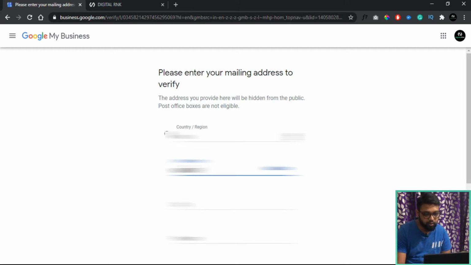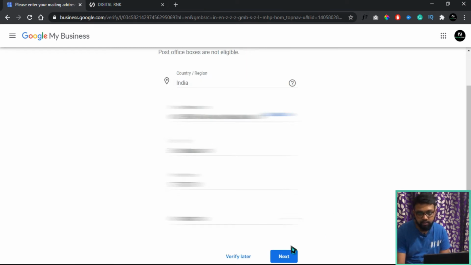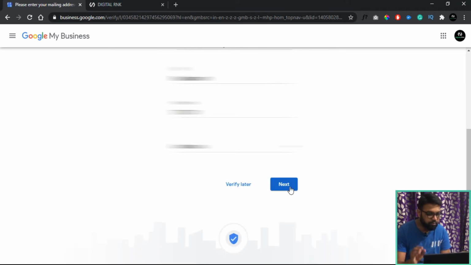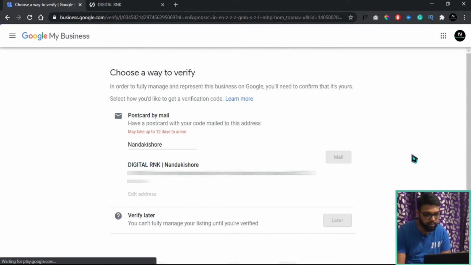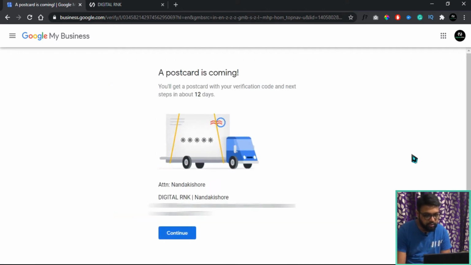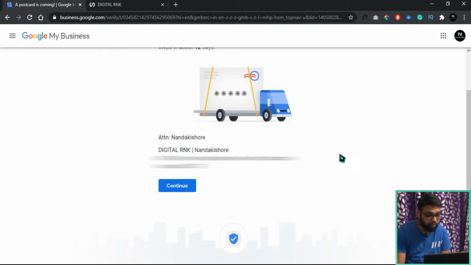Here you are gonna put in your mailing address. Even if you don't want to show it to people, Google has to know where it is, because Google will send you a verification code by postcard. You can also choose to verify later, and then mention for whose name the postcard is to be sent. You'll get a screen like this. A postcard is coming your way, and that's gonna take up to 12 days to reach you. All right, click on Continue.